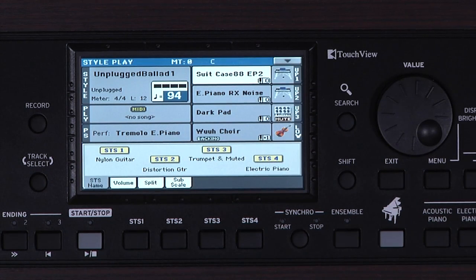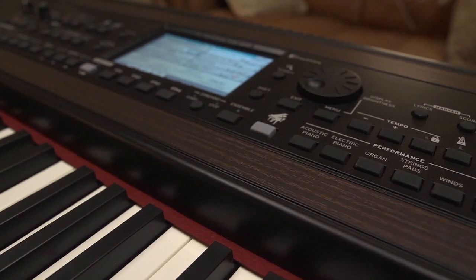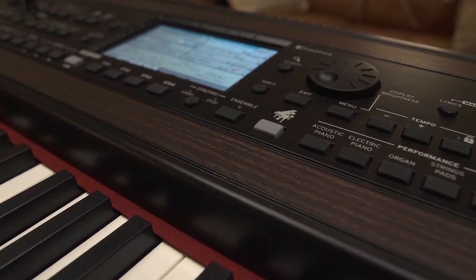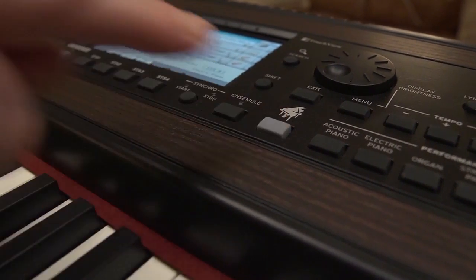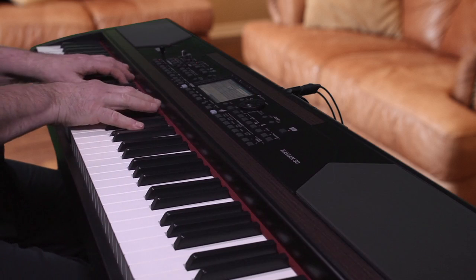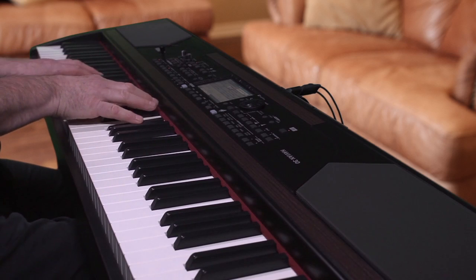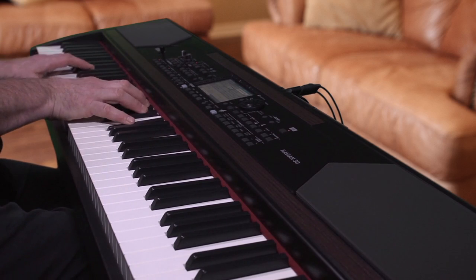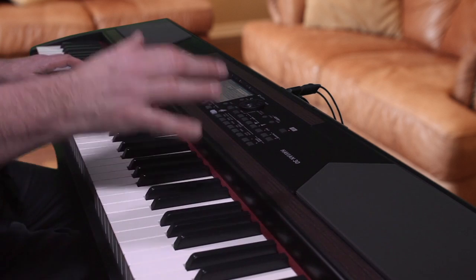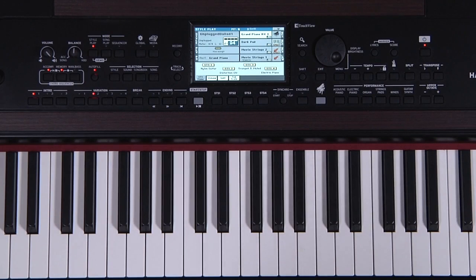There are several performances already included, and you can make changes to them and then save them to one of the performance locations. Let's start with this one. Press this button with the picture of a piano. It will always take you to the Grand Piano performance. It's a fast and easy way to get to the most important sound of the Havian30. This is also the first performance that comes up when the instrument is turned on.